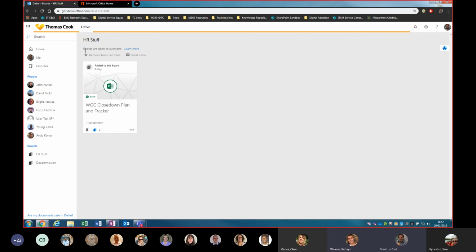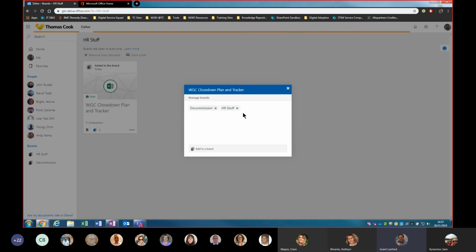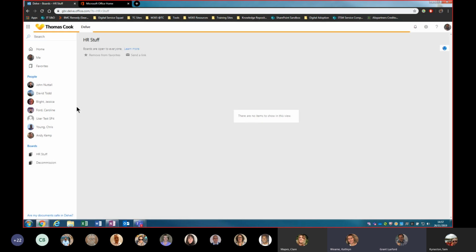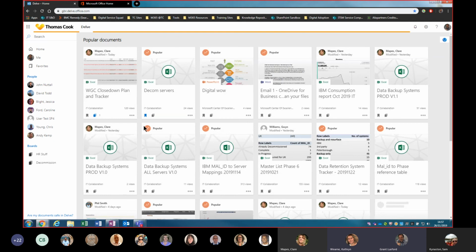Okay. Do you remove it the same way? I wonder. I'm just wondering. I think you can manage the boards and then you can remove the tag. Yeah. Yep. So we're all learning together. There we go. Cool. It's mostly intuitive, isn't it? Yeah, it is. And effectively, so that's Delve in a very high level nutshell.